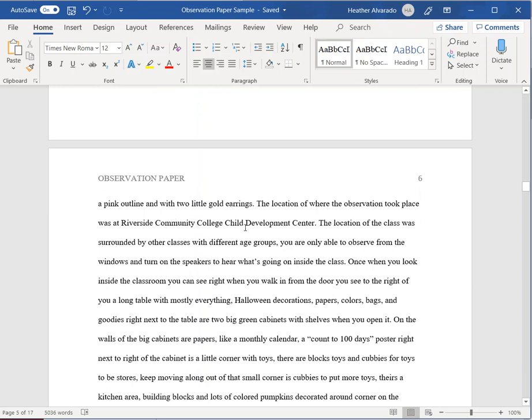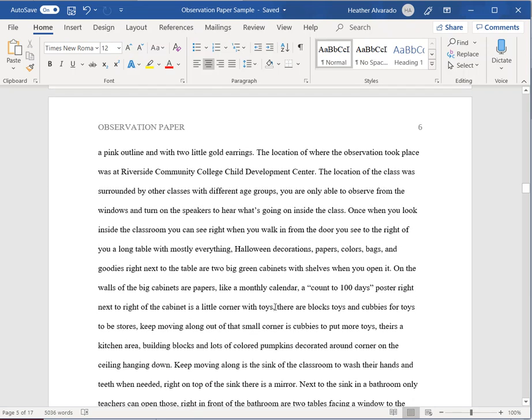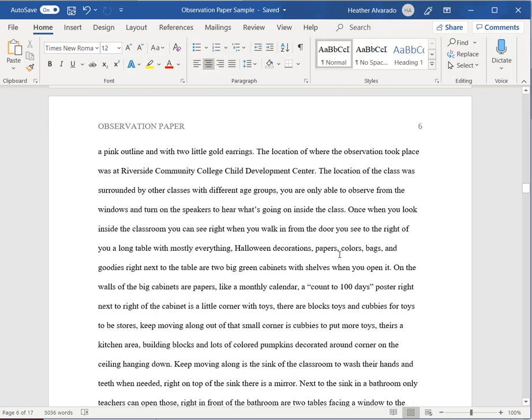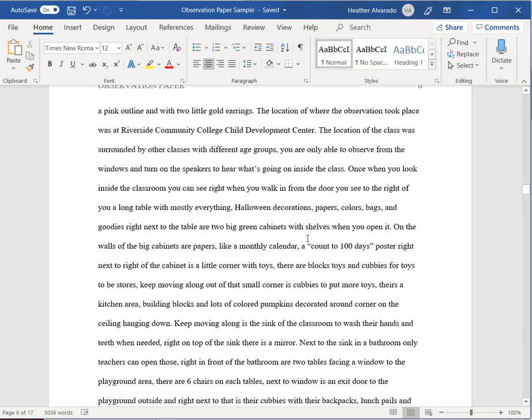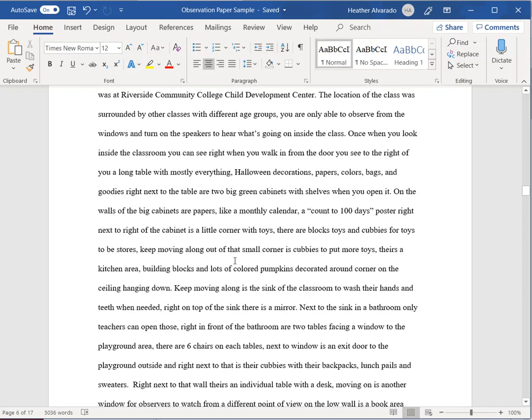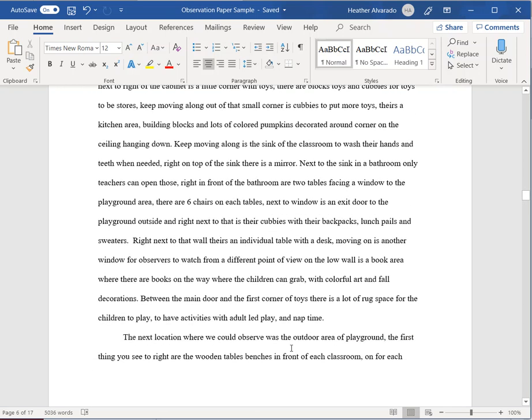So the Riverside Community College Child Development Center. So you can discuss what you see there. For example, this student talked about how the environment was decorated with Halloween decorations. There was a calendar. There were different types of activities such as building blocks and colored pumpkins, etc. Okay.